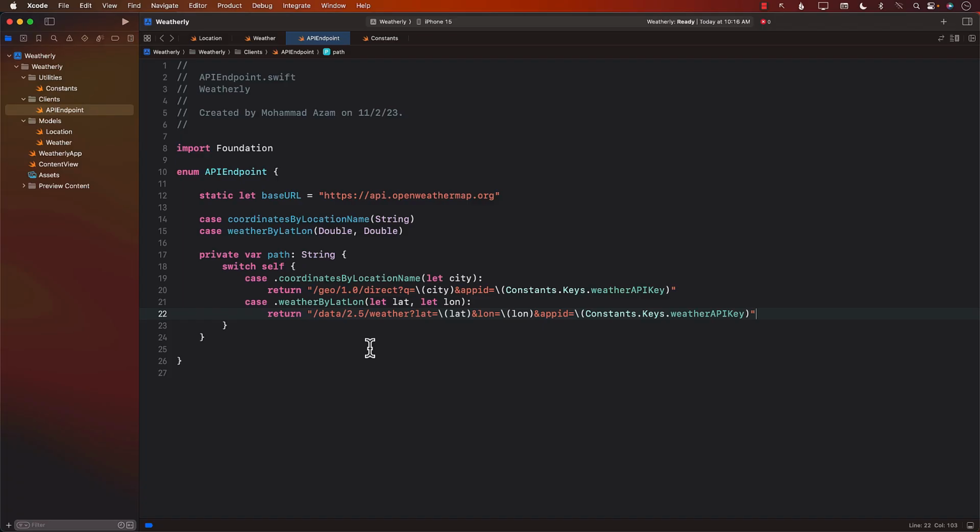There we go. Both of them contain the API key, which is the important part. Make sure that you're using your own API key. Now, since this path property is private, we do want to expose a different function like endpoint URL, where the person can pass in what endpoint they're looking for, which is the API endpoint, and we can return the actual URL.